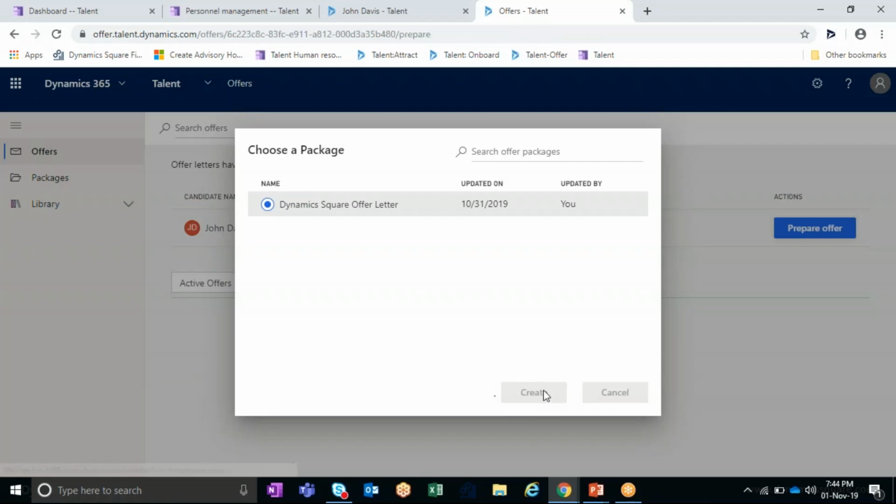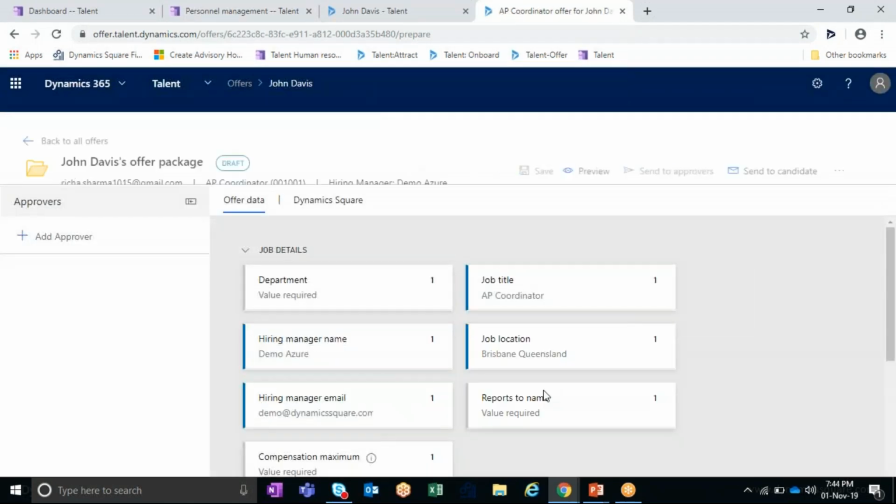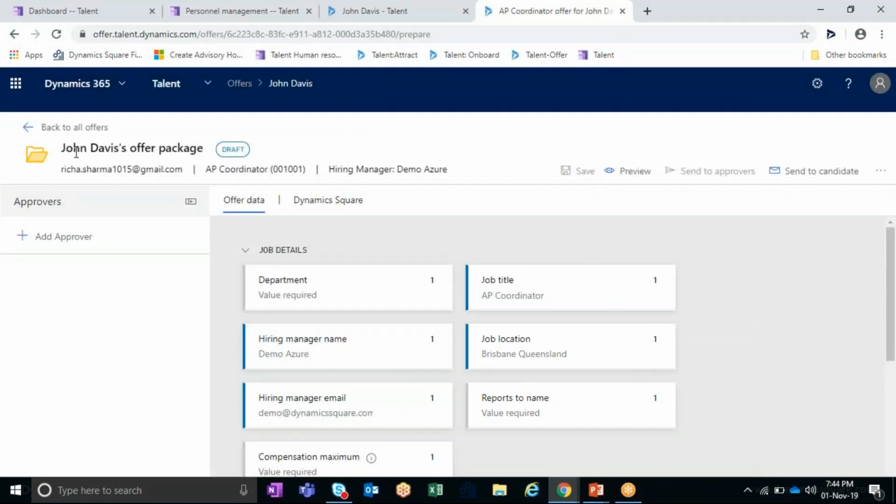And by clicking create, the system will try to bring in all the placeholders and other information. So let's have a look. On the top, the system displays the candidate name to whom the offer will be released, and the stage we are in. Then the email ID, the job for which we are applying, and the hiring manager. Then there are two sections available. The first one is offer data, and the other one is the dynamic template name.